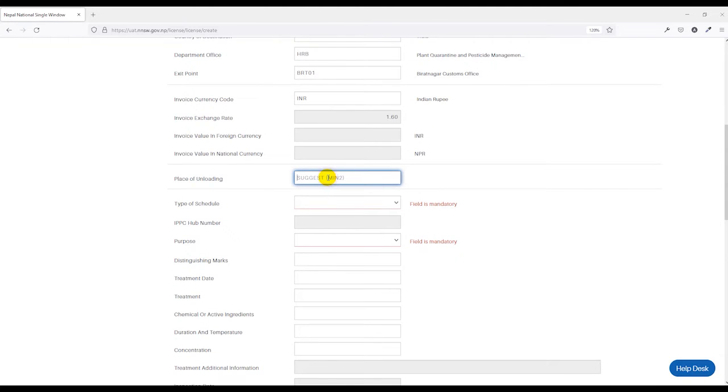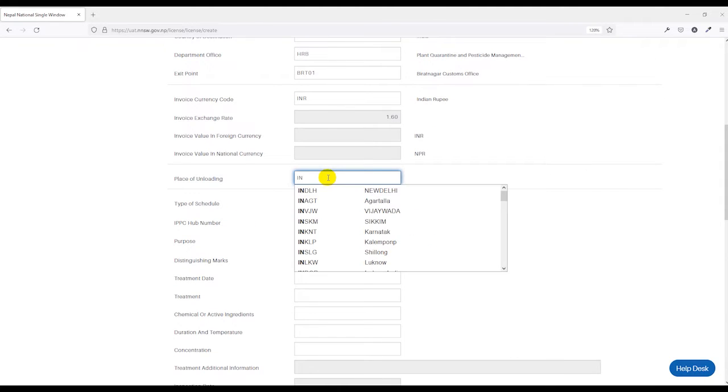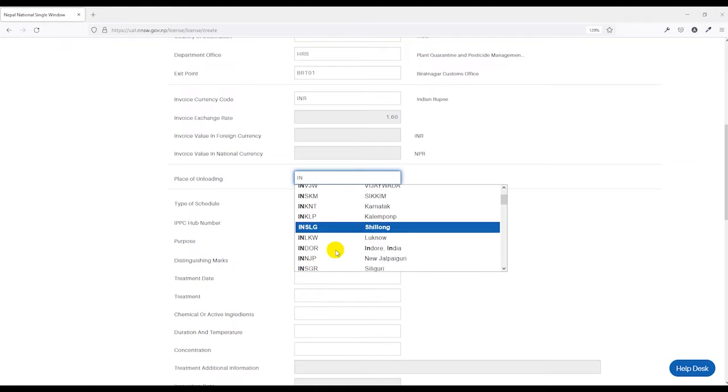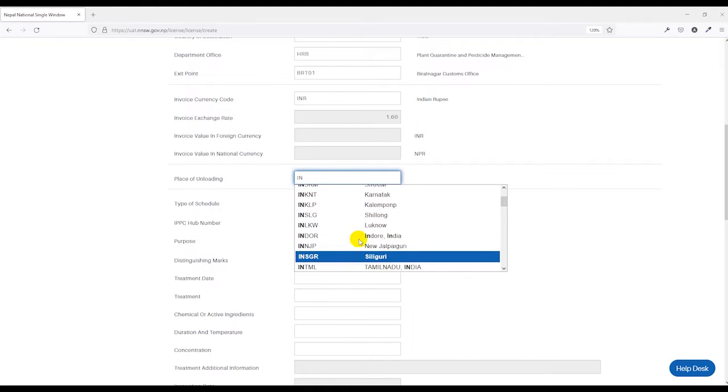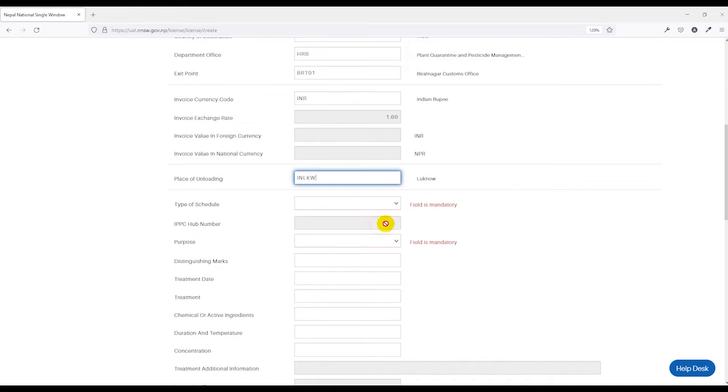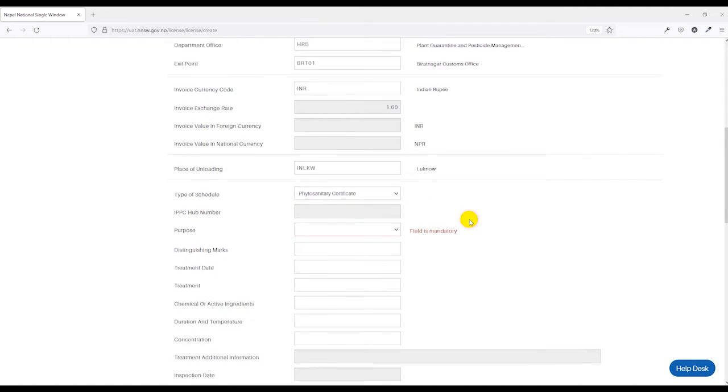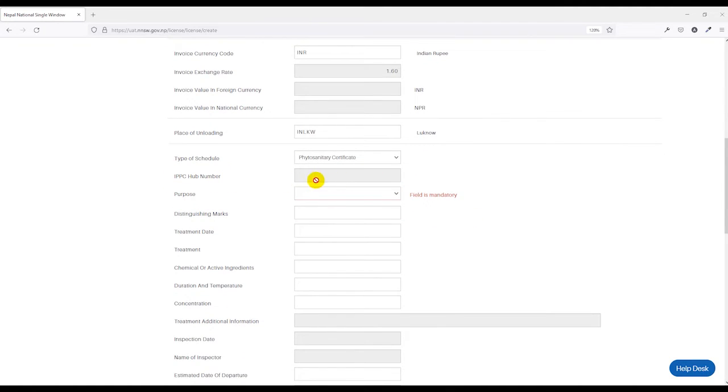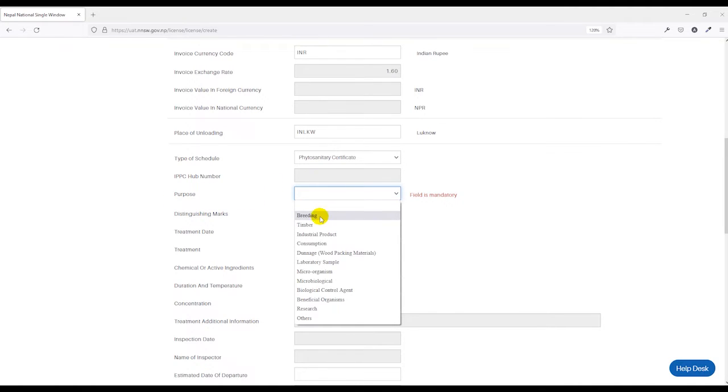Select the place of unloading by typing in the first two letters of destination country code. In Type of Schedule, select the applicable schedule for the certificate. IPPC hub number will be generated by the system after approval of the certificate. Select the purpose for the export of the items.